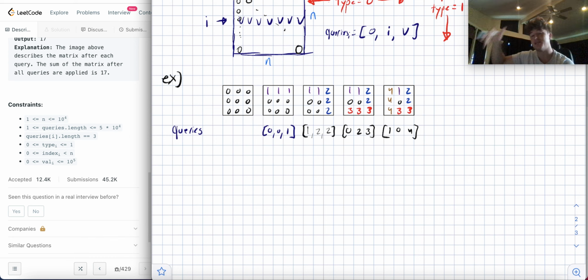So that's 5 times 10 to the 4 times 10 to the 4, 5 times 10 to the 8. That's going to definitely give us a time limit exceeded error. So that's far too slow, right?